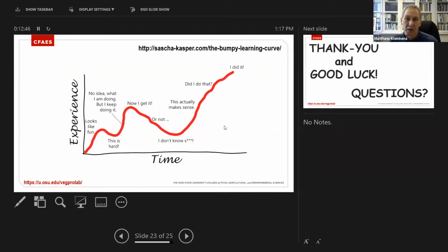So in summary, I'll just make my point with this little graphic. It's a learning curve. It has peaks and valleys. You will rise quickly looking like fun. I run into some problems. This becomes hard. I feel like I'm 5 years in and I still don't know what I'm doing. Oh, now I get it.